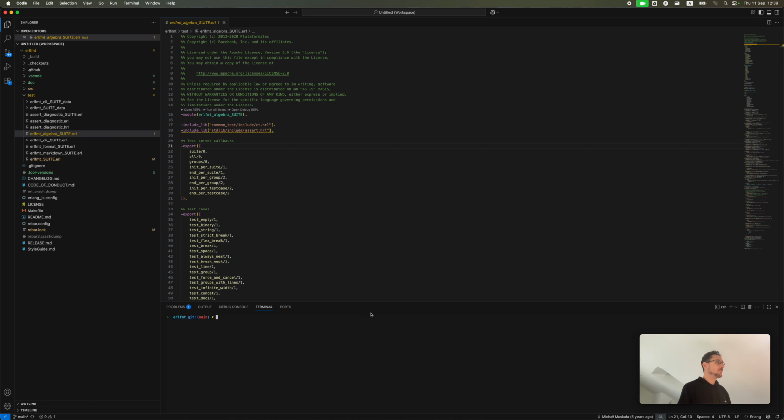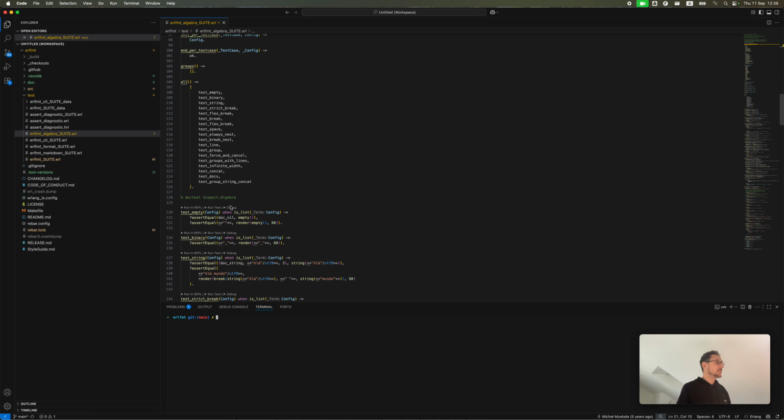So that was easy. We can also run individual test cases by clicking on the run test code lens, which will run a specific test case.